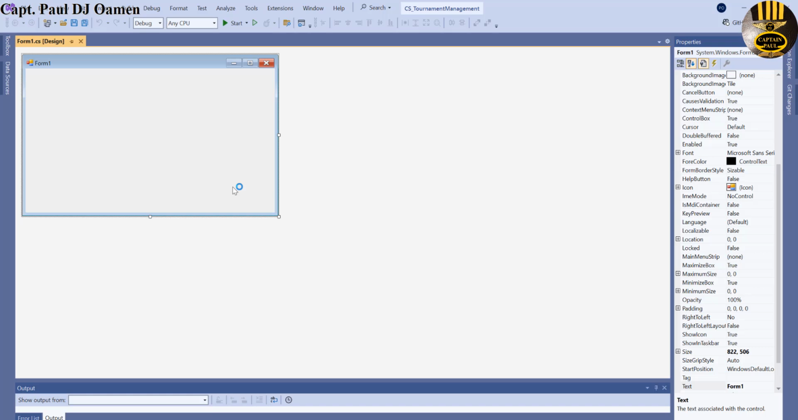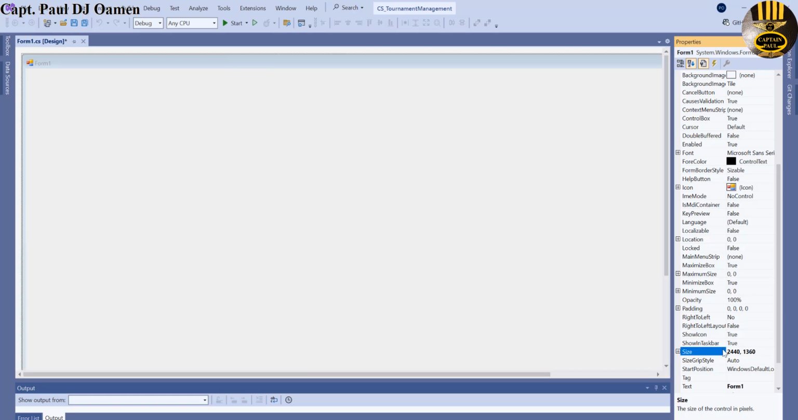Now that my development environment is ready, the very first thing I'm going to do is define the size of my form in total. Let's make that about 2404 by 1360. Press enter. Good.